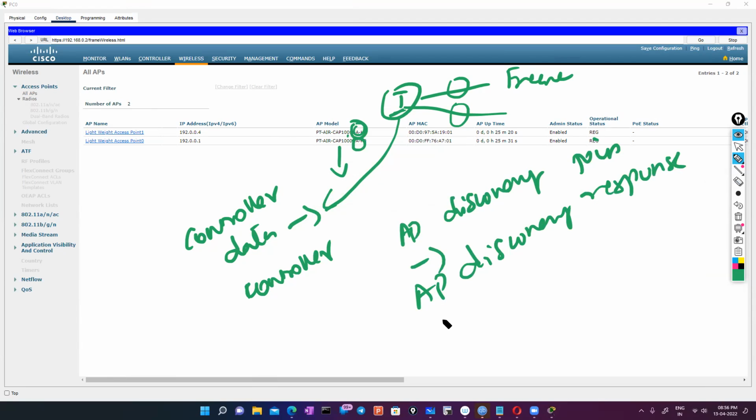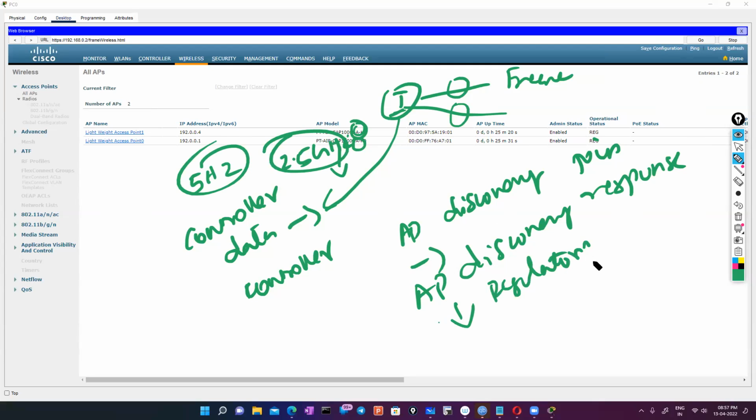On the same frequency? Sorry? Discovery will happen on the same frequency? The frequency which I'm talking about, we generally have two frequencies, right? One 5 GHz and one 2.4 GHz. Okay. So the AP discovery response has the parameter which I am talking about, the regulatory domain. I was confused with the channel. No problem, channel, no problem.